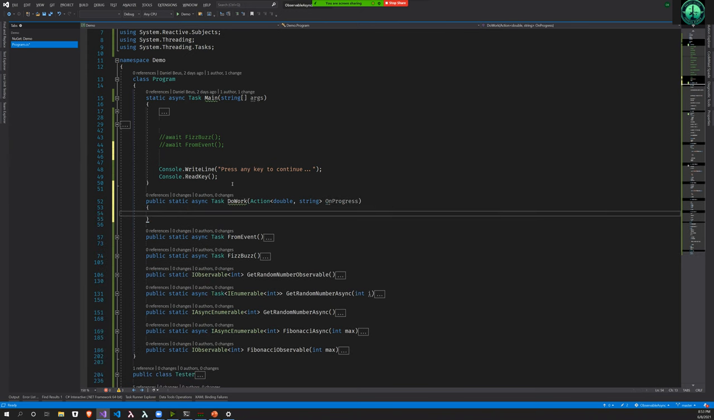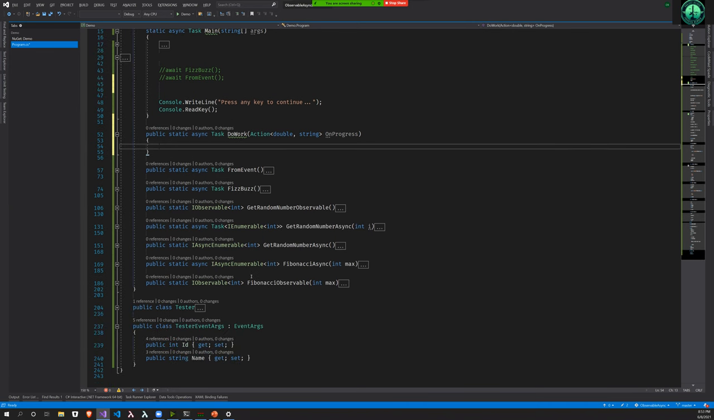Okay, like so. So we can do that. Another way of doing it would be to have a class that's going to be running this, and that class has an event that gets fired every time progress is handled. And so those are two ways we can do it.